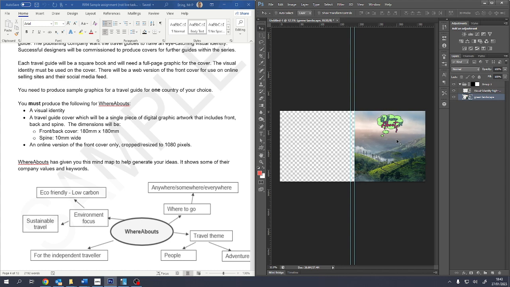So combine text, combine pictures, combine shapes, combine vector and bitmap images to create a well-structured, well-organized travel guide, in this instance, that very closely fulfills all of the requirements of the brief.